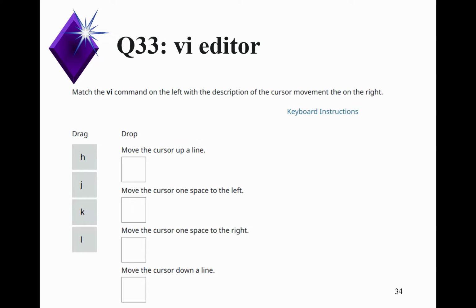HJKL. H was left, I think. So basically moving up and down. Okay. So moving up and down, what is it? Up and down are the center ones, but most of the time you do that, left and right. So H up is and down.